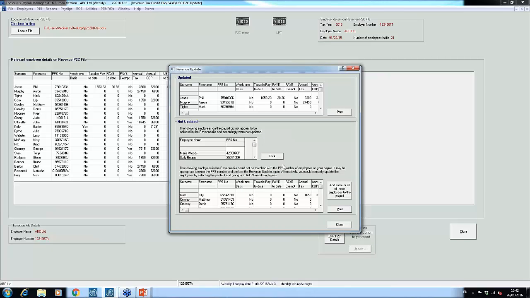any issues. The top section here, Updated, will give you a breakdown of the employees that were in the P2C file and who have been successfully matched with your employee record. So everybody appearing in this top section here, their revenue details section has been updated accordingly. Okay. Most importantly, you really need to review anybody's names that are appearing in the not updated section, and there's two sections here.